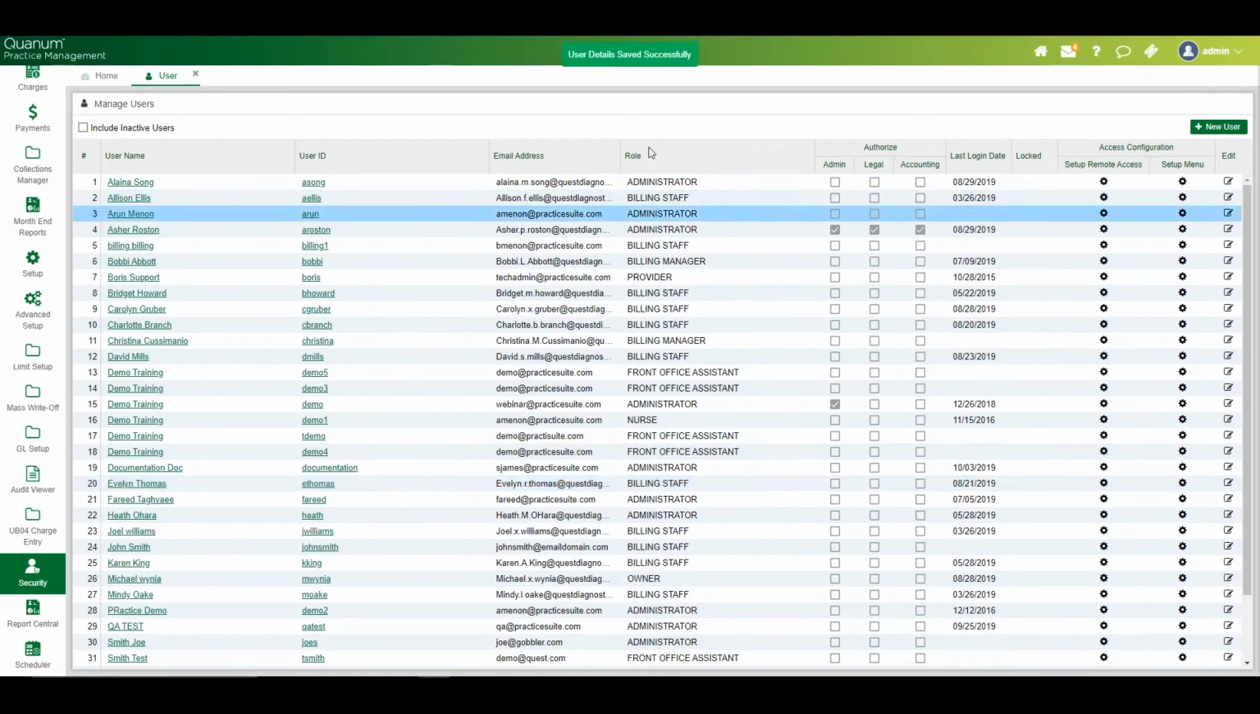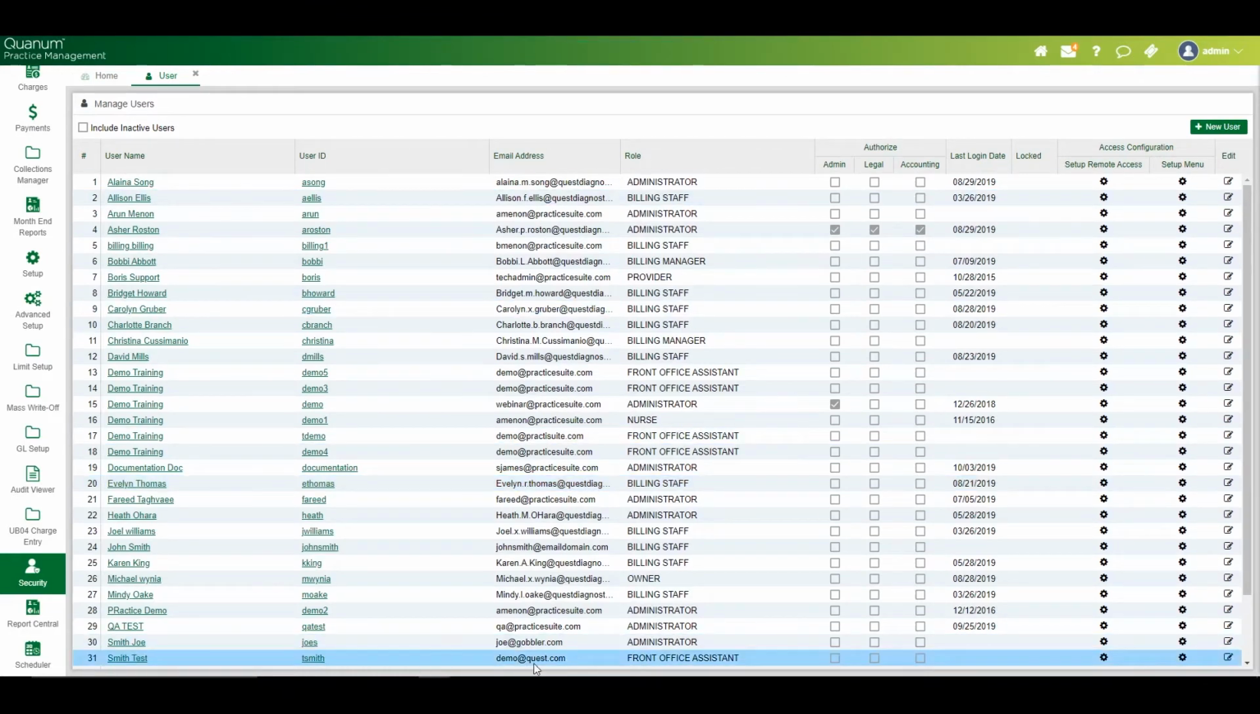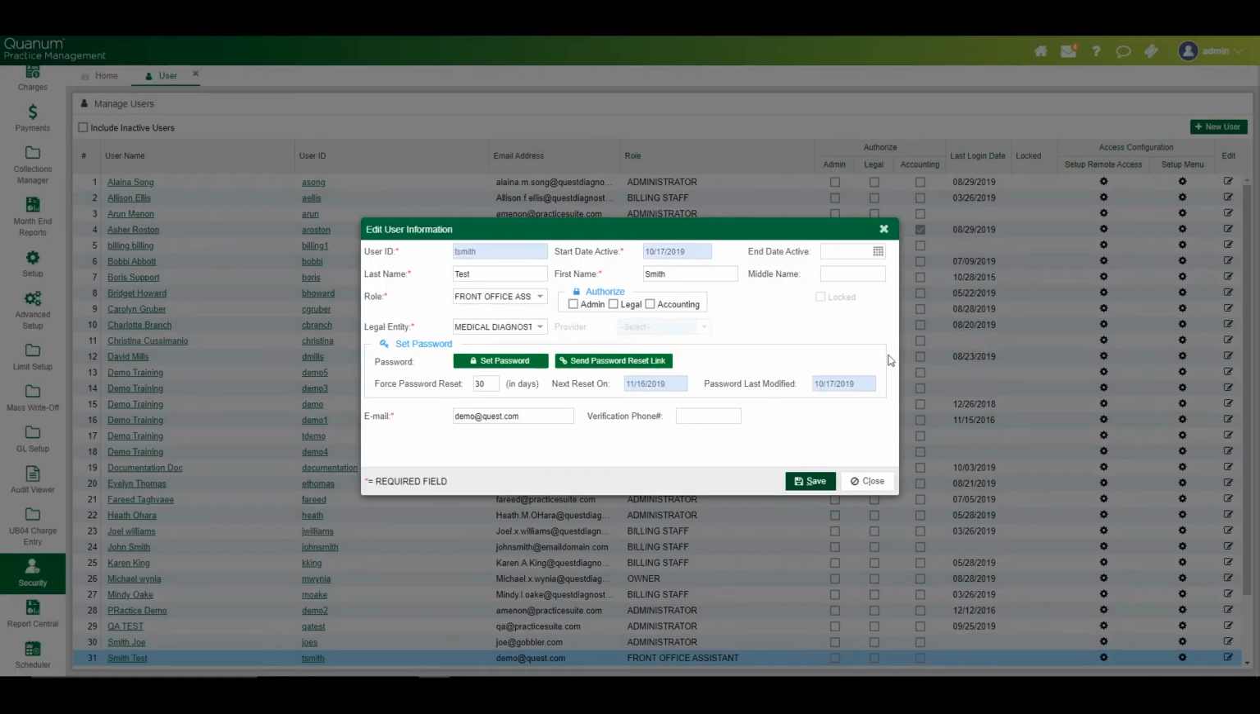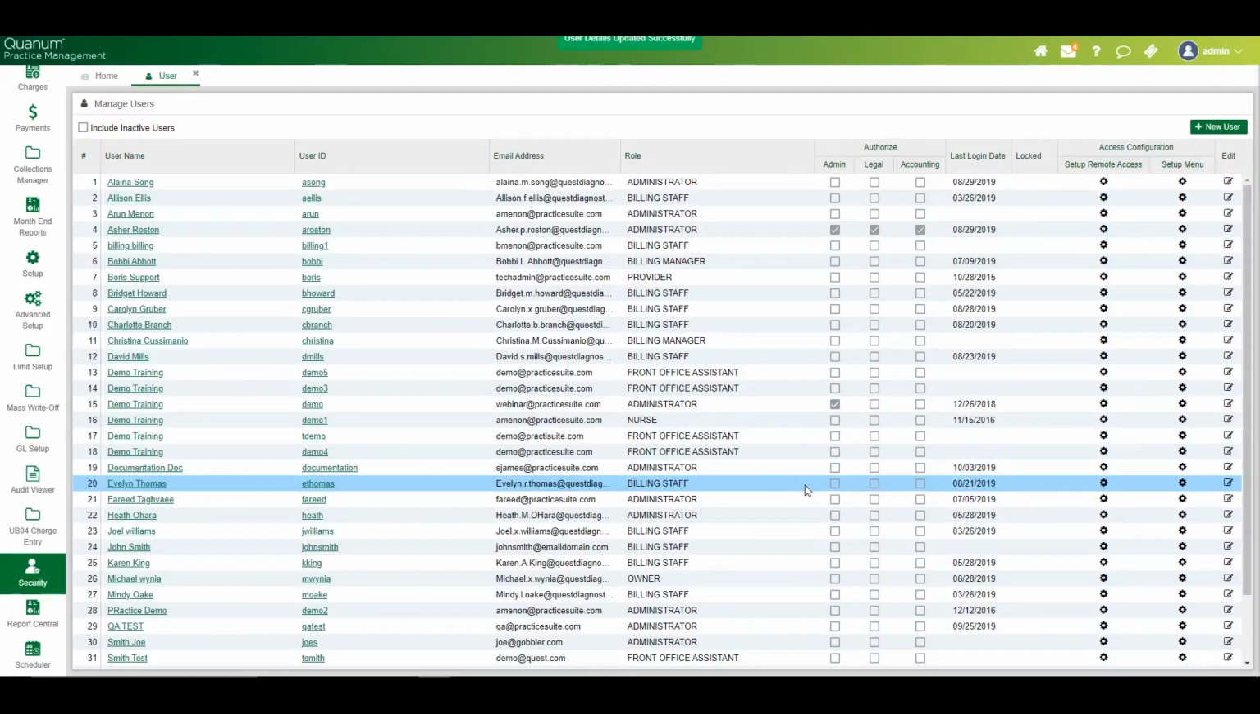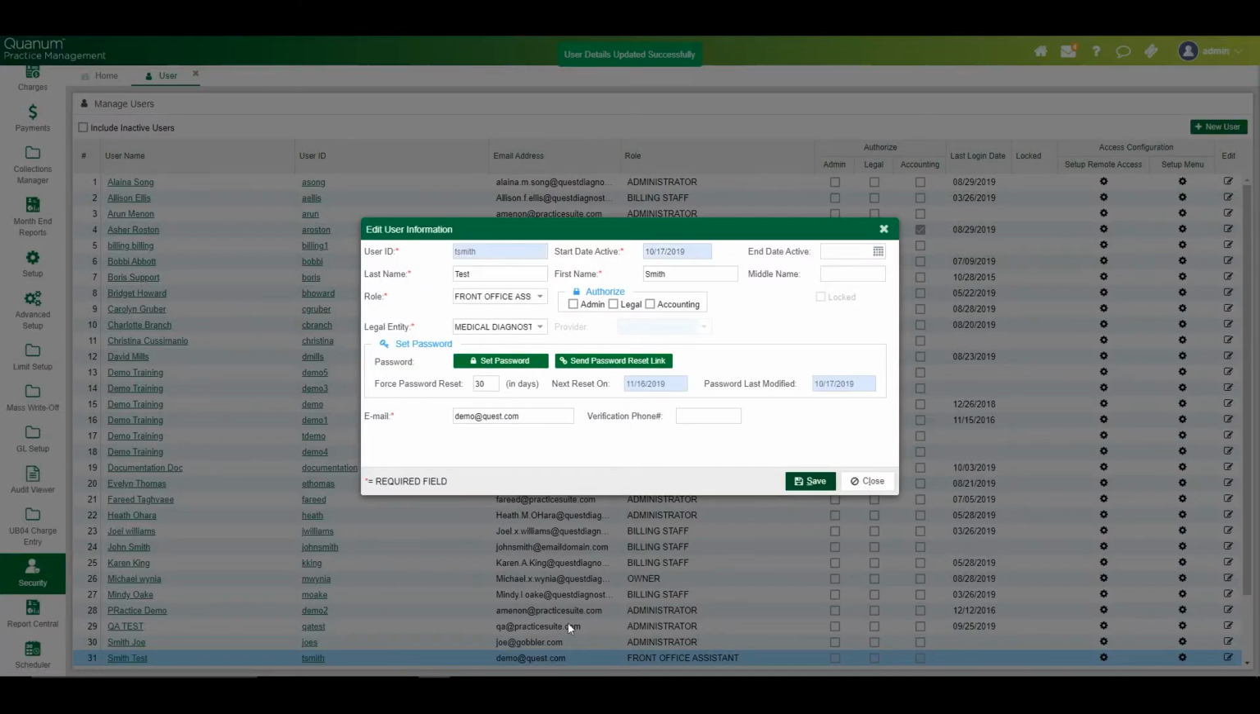Next, if you want to modify the user, you can always click on the user and it brings you to the edit user screen. On the screen, if you want to change any information, once you change it, you can hit save to have it updated. Now let's say you want to inactivate this user, because this user no longer needs access to the system. You can put an effective end date to make that user inactive.